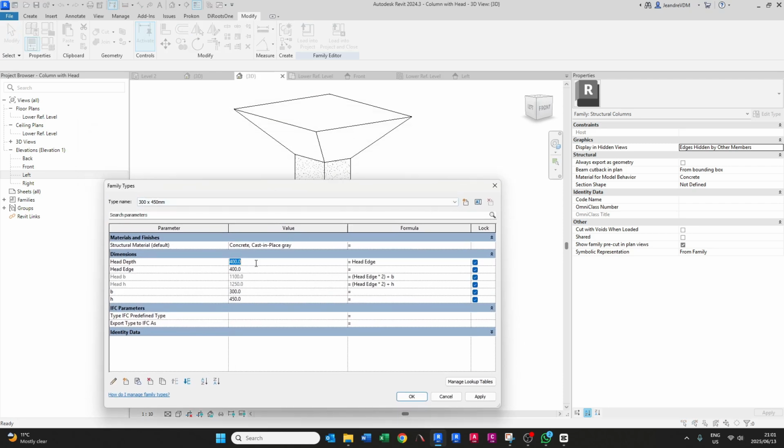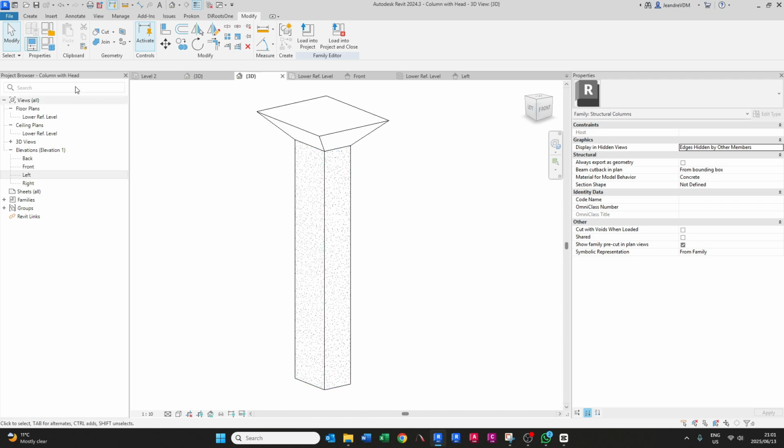So let's say we change the depth to 250, and you can see automatically it's changed the head B to 800 and the head H to 950. And I say apply, and there you can see it still remains 45 degrees, but it just changes our depth and our head depth and our head edge. So now we have this specific column set up.